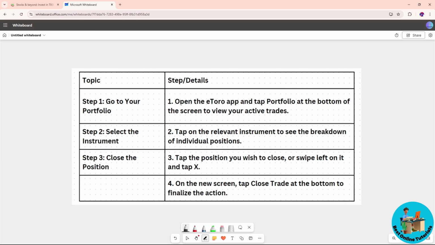So first, of course, open the eToro application, and after that, you should be able to see the portfolio. Just tap on that, and it will be located at the bottom of the screen. Now from there, guys, just go ahead and tap on the relevant instrument to see the breakdown of the individual positions that you have.